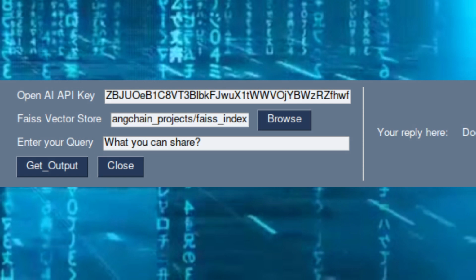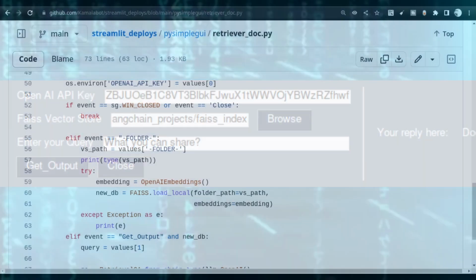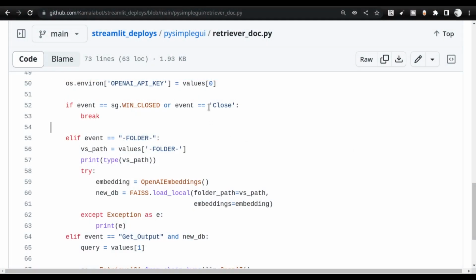You see the close button, this button is named close. Going back to the browser, the name of this particular event is the same. So that is how PySimpleGUI keeps track of which button you are clicking. This is something that you also need to understand.